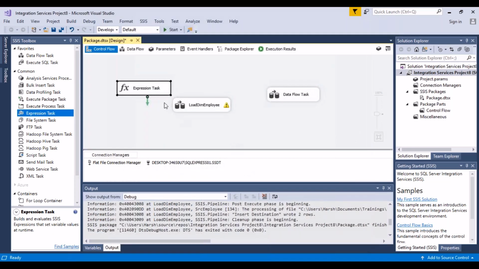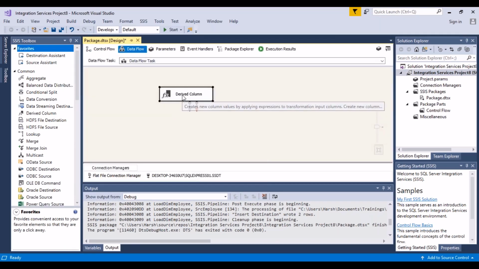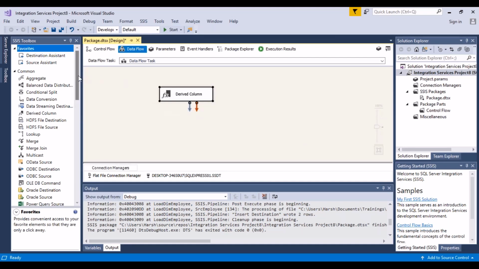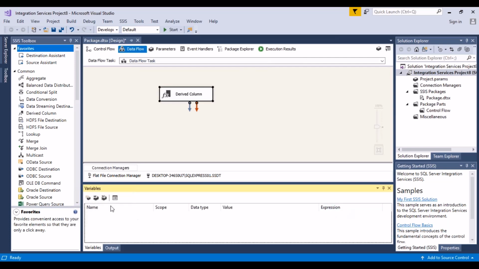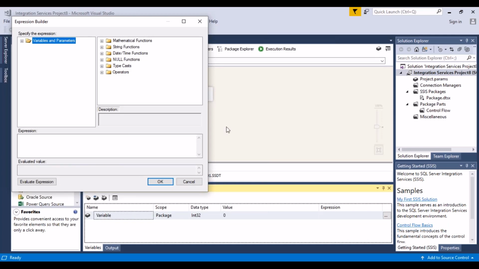You can have your expression tasks wherein you build your expressions at the control flow level. You can have different expressions on your data flow task and different transformations like the derived column transformation and so on. So these will be used at various places. You can also use your expressions while defining your variables. So when you define your variables, you have an option to define their values in terms of expressions. So if you click over here, again, you'll get a similar window wherein you can use your variables and parameters. You can also use your functions and use them on your input columns and define your expressions.